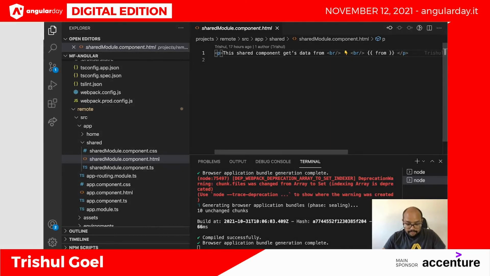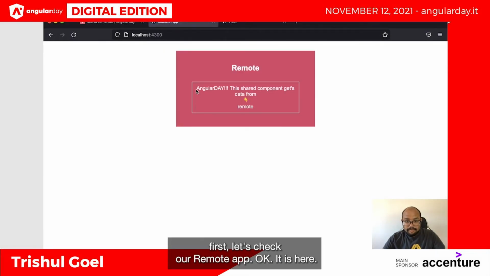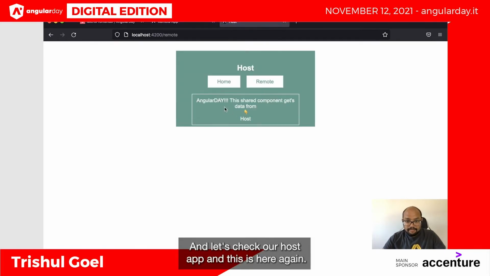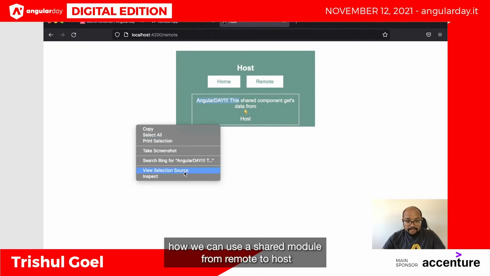Let's say... and let's see if this works. First, let's check our remote app. Okay, it is here. And let's check our host app. And this is here again. So this explains how we can use a shared module from remote to host.